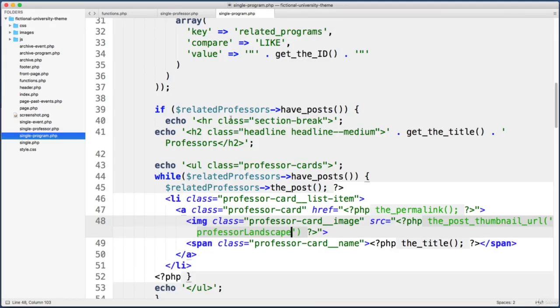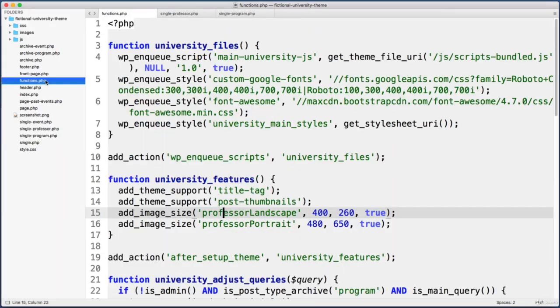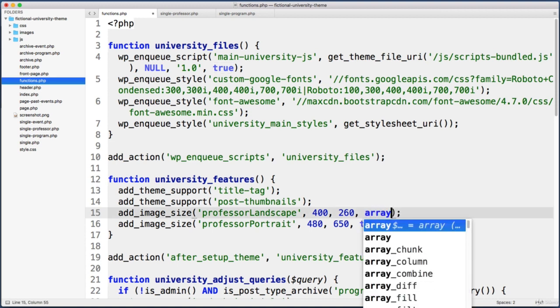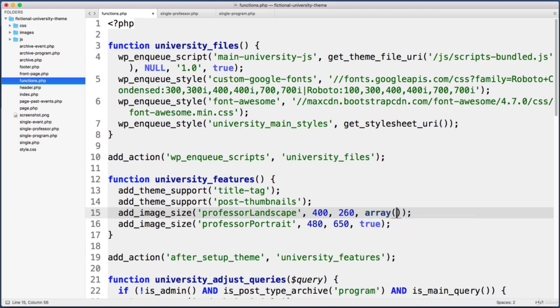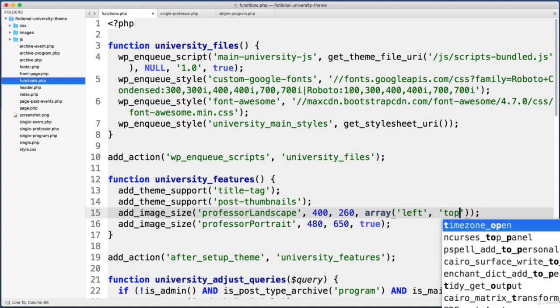Back in our text editor, let's jump into functions.php, and you'll remember that when we created these new image sizes, we said cropping is set to true. Now, a value of true will just crop the image towards the center, but if you want more control, you could provide an array. And for the first value, you could either say left, right, or center. And for the second value, we can say either top, center, or bottom, right?